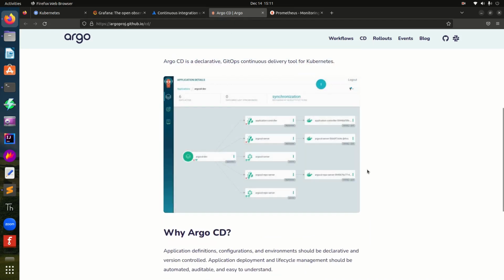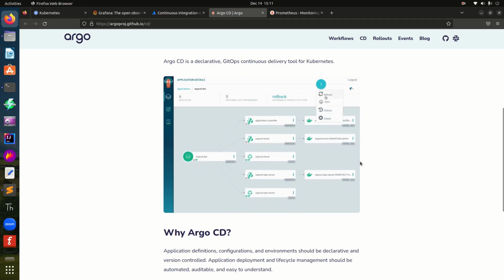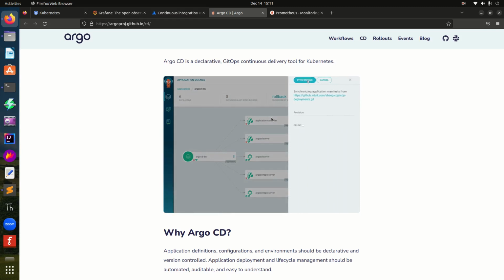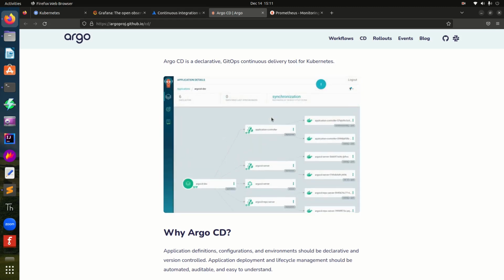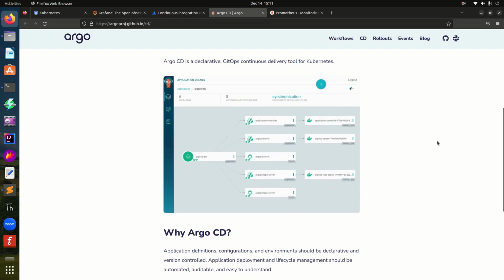Argo CD is a continuous delivery application that we are going to use to deploy our Flask application. As you can see in this GIF, that's what we are going to do. We're going to deploy it, then we're going to synchronize it. Now, in order to set this up, we need to set up a couple parameters.